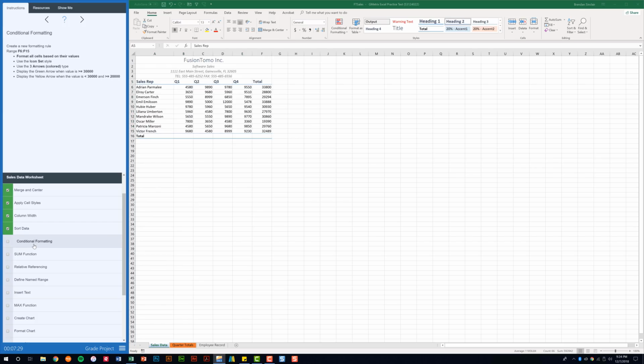This task wants us to go ahead and apply some conditional formatting to the range F6 to F15. So we'll go ahead and select that range. It tells us that it's going to be the icon set style. It's the 3 arrows. So we're on the Home tab.